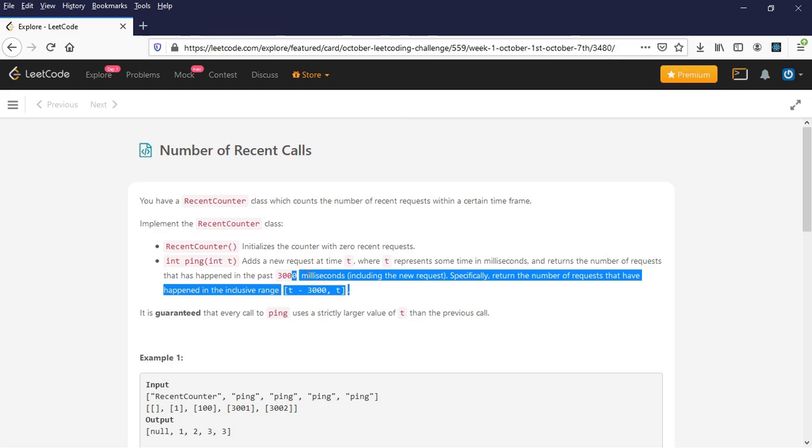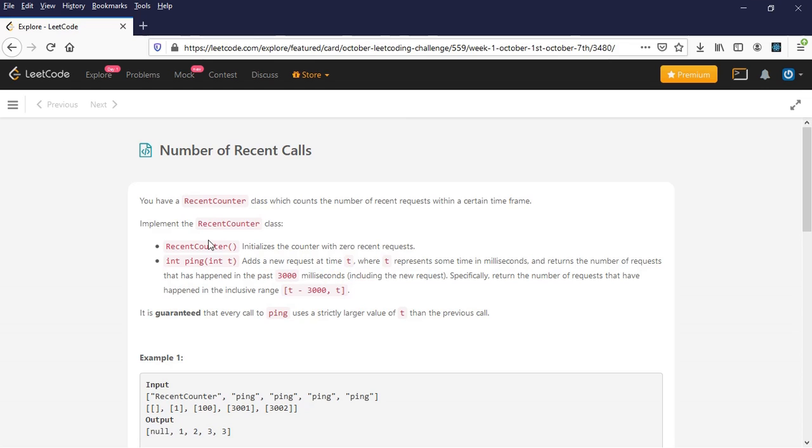So this statement is important. What this class does is it initializes the counter with zero recent requests, and this method accepts a request with the millisecond value, and it returns the number of requests between t minus 3000 till t. That means anything that is less than t minus 3000 should be discarded. That should not be considered.